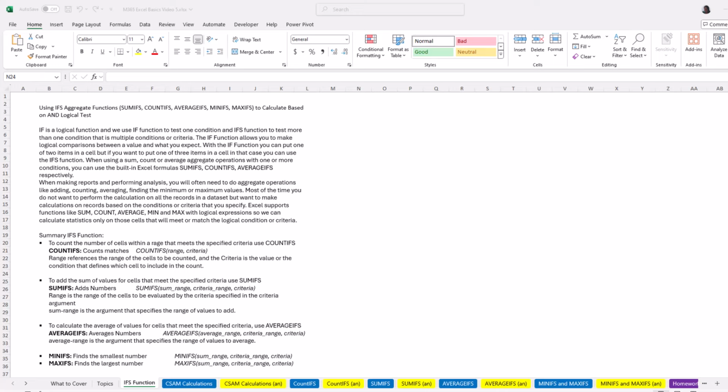There are up to 127 criteria or conditions in an AND logical test, although in most cases you will use less than 5 criteria. And in this class, we will use 2 or 3 conditions. When making reports and performing analysis, you'll often need to do some aggregate operations like adding, counting, averaging, or even finding the minimum and the maximum values.